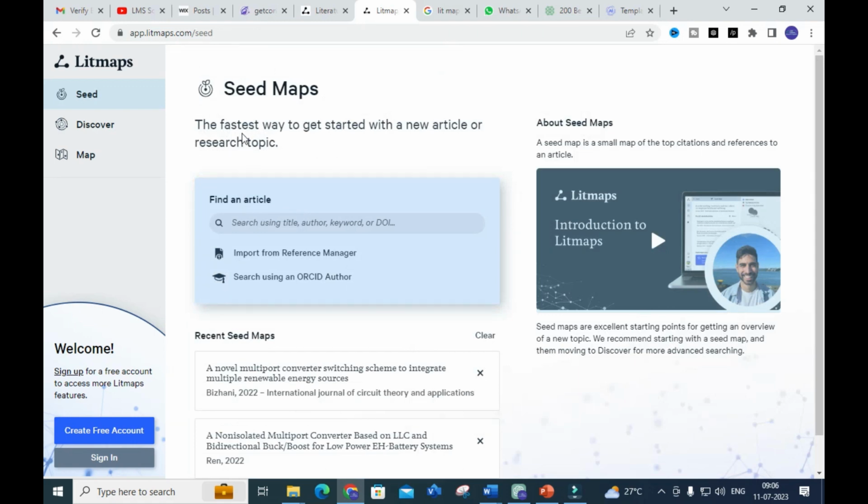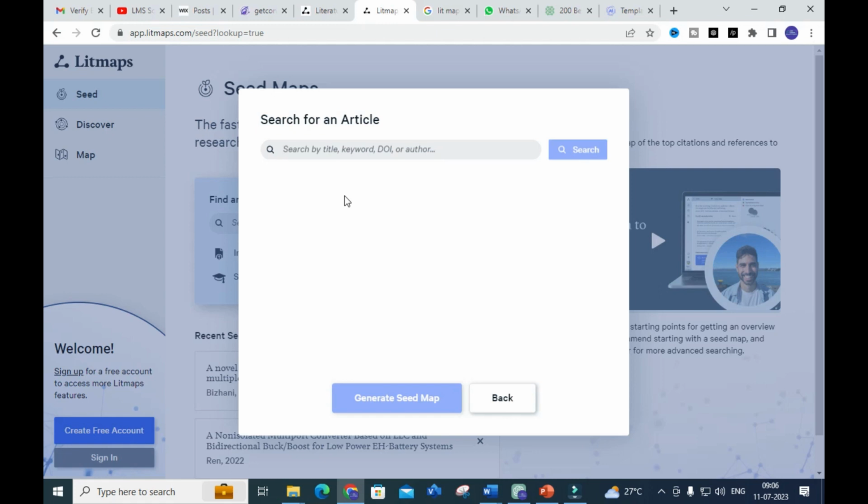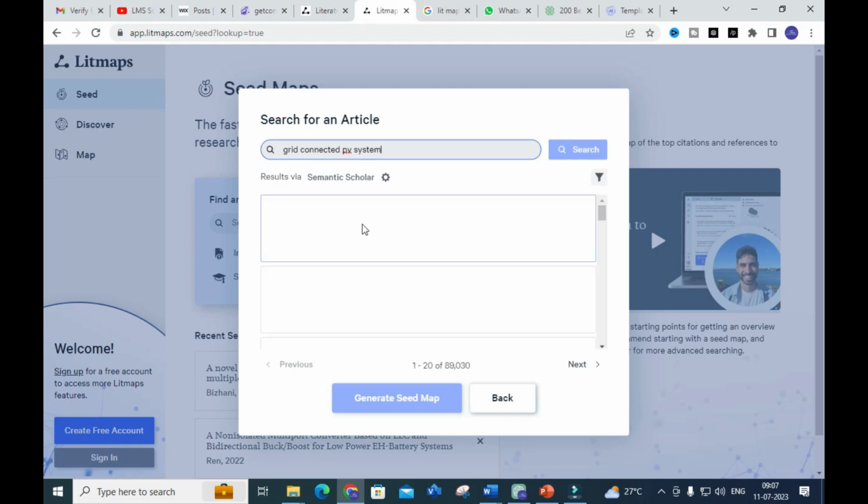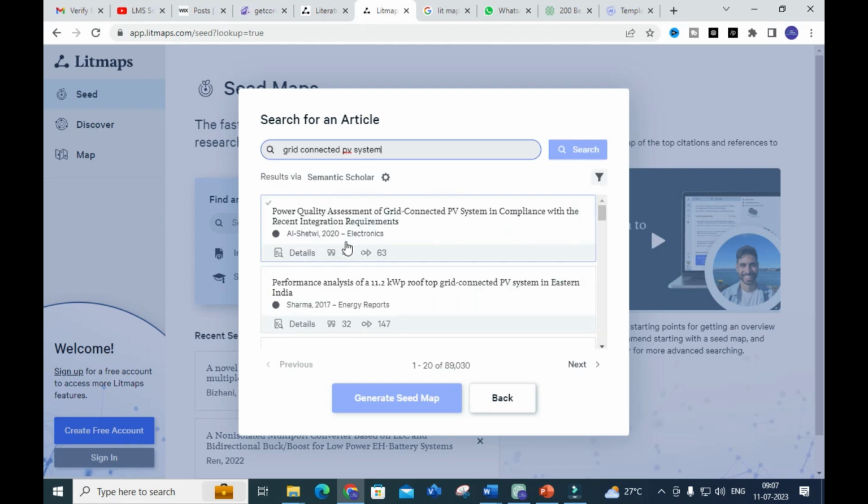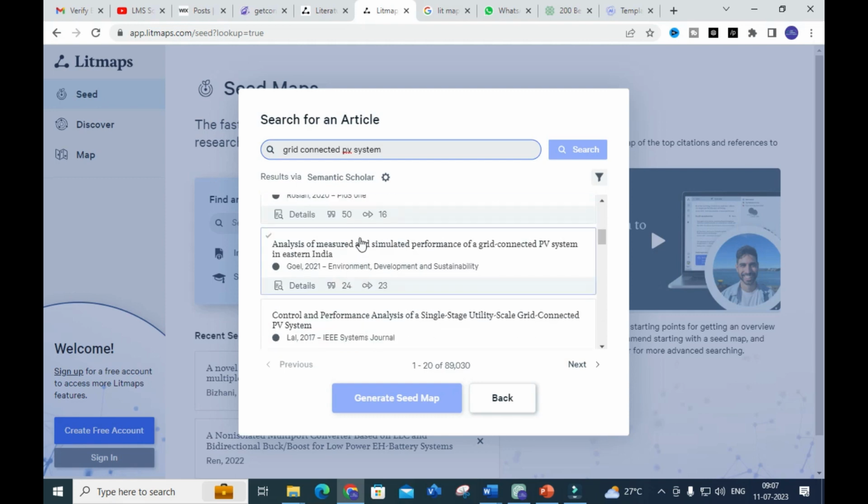The fastest way to get started with a new article or research topic is that you can click any title or paper. For example, I am going to give grid connected PV system. So I am going to press enter. Let us see. So it will generate papers related to grid connected PV system.